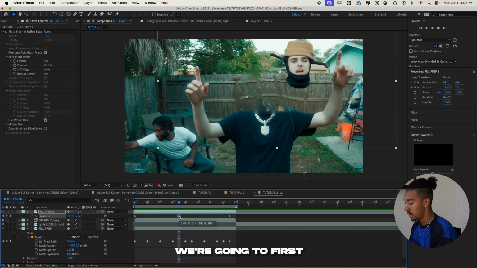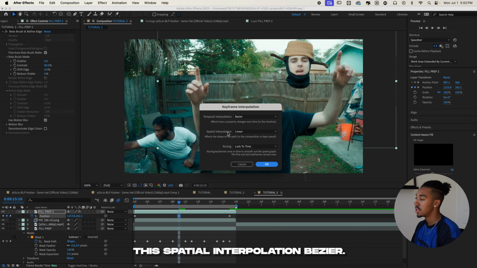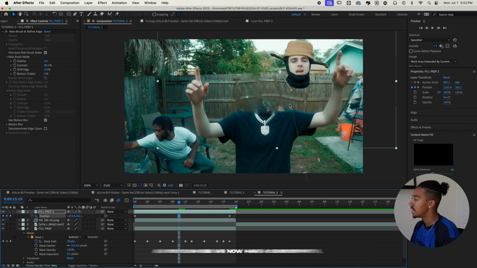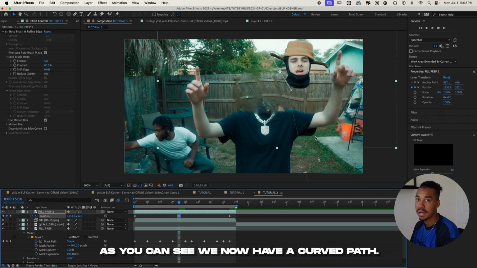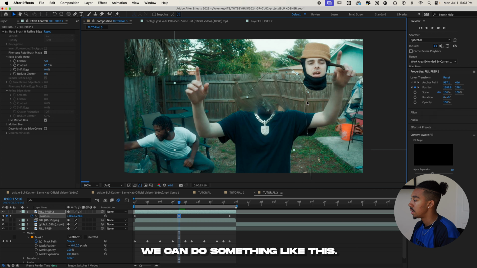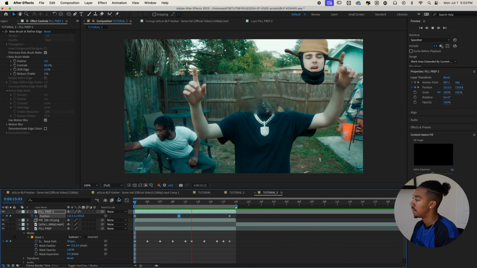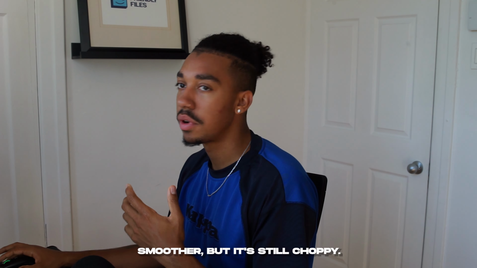We're going to first ease it with F9, and then we're gonna right click on it, go to keyframe interpolation, and make the spatial interpolation bezier. And then as you can see, we now have a curve path, so that is perfect. So now we can really control the curve that we want. We can do something like this. Now let's see what we have. So it's looking smoother, but it's still choppy.